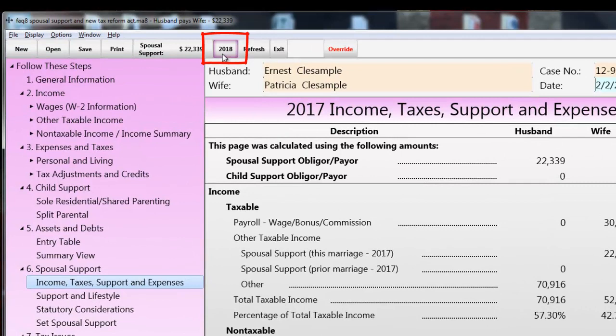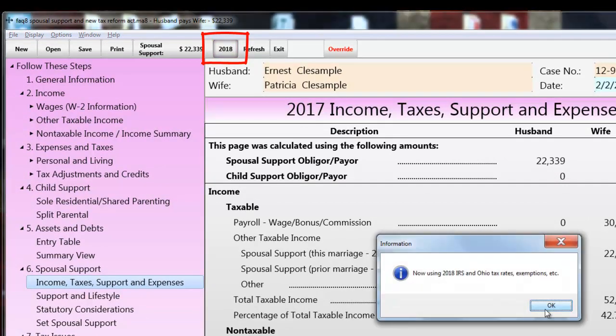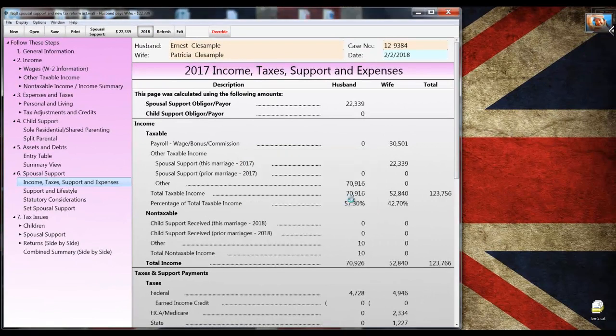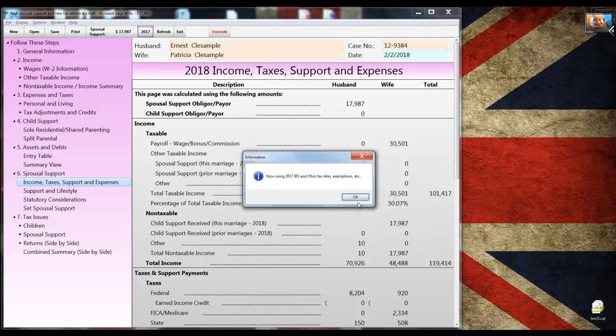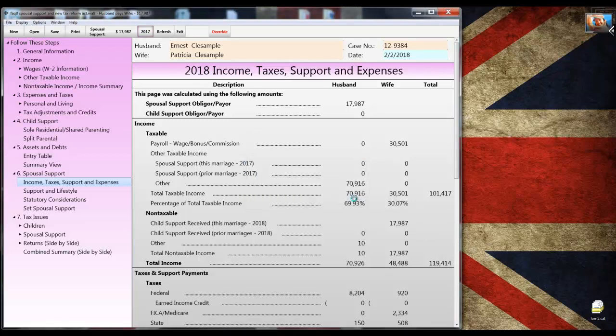Gives me a little notice. It says, we're going to use the 2018 figures now. Okay. On the ITSE form, essentially the main change is that spousal support has no tax consequences. I've got an even better idea. Let's go back. I want to put 2017 law back in effect, and I'll click the button, which has now become a 2017 button. I'll click that, and then I'm going to preview and print. I'm not going to actually print, but I'll preview the ITSE form.